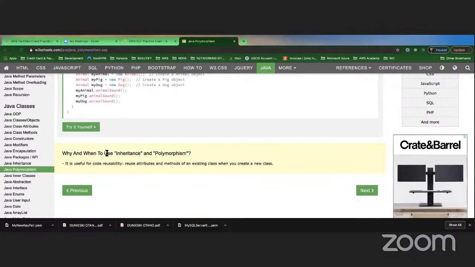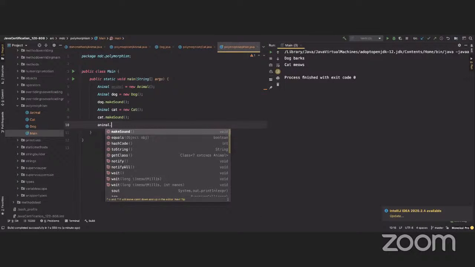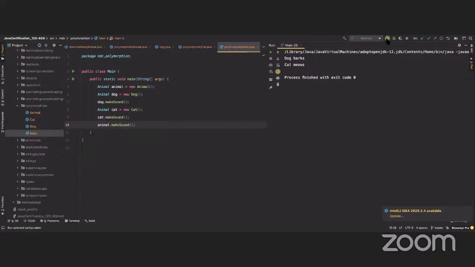When and why to use inheritance and polymorphism? Well, it is useful for code reusability. Reuse attributes and methods of an existing class when you create a new class. We're just reusing the methods from the existing animal class. I can simply say animal make sound, and get that method from the animal class, and it says animal makes sounds. So that's one way that we can do that. So this is just an example. This is not what I want to create here.